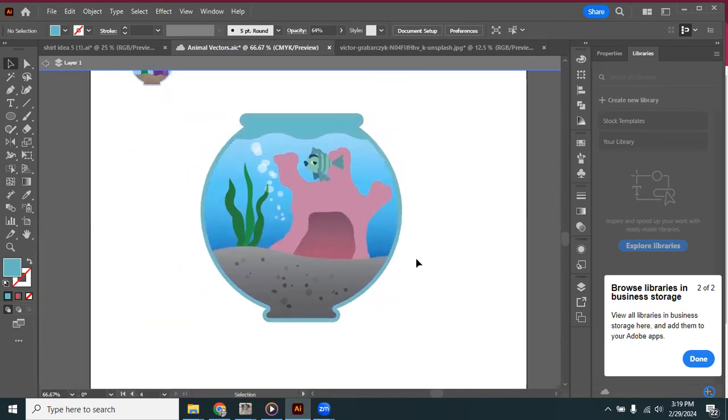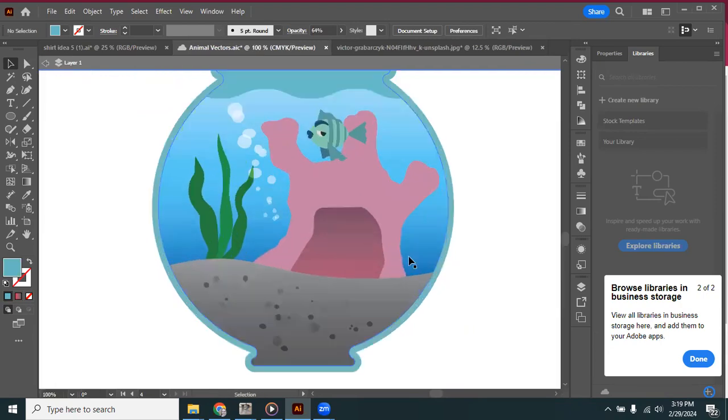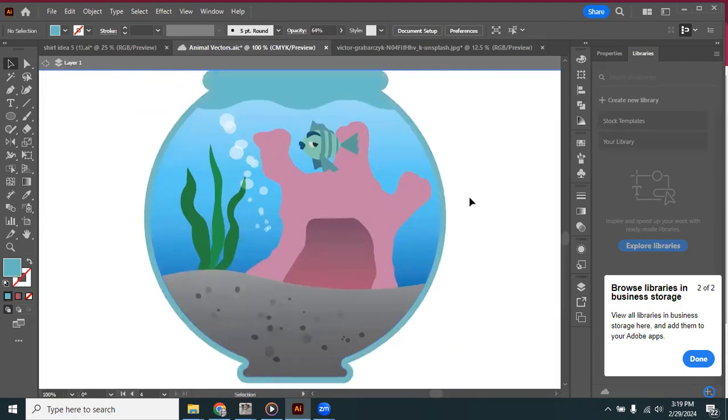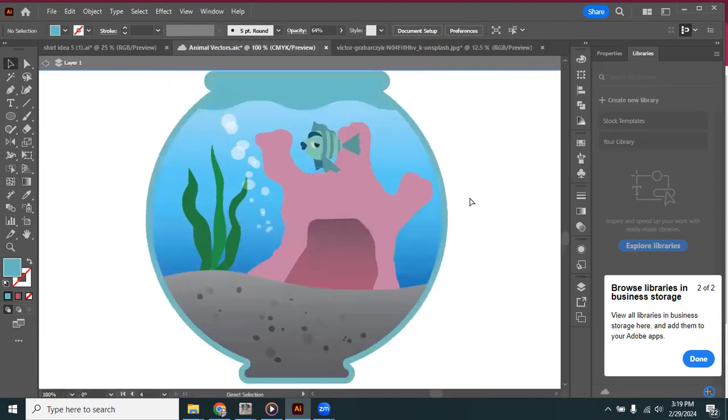All right. So that is the fishbowl. You can go ahead and turn this in as an AI file. Feel free to play with it, have fun. Again, the more we know about Illustrator, the easier our lives will be in the future. So have fun, make a fishbowl.